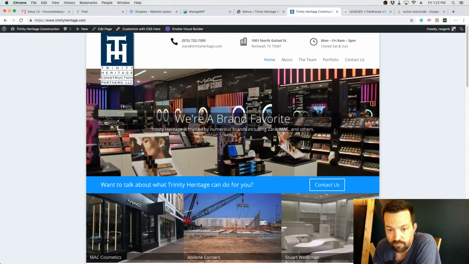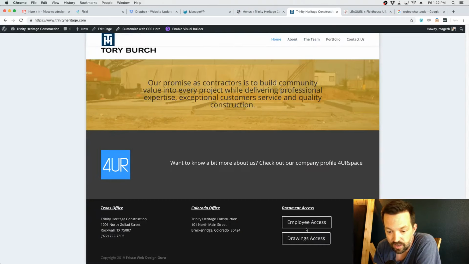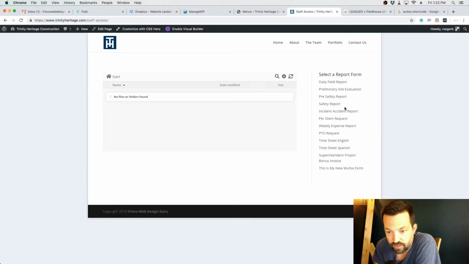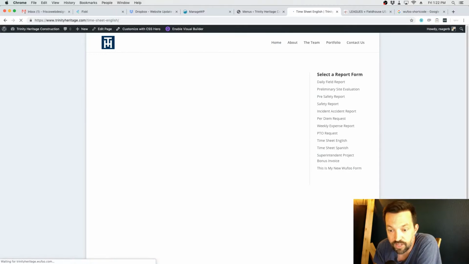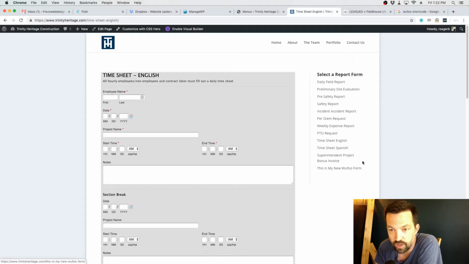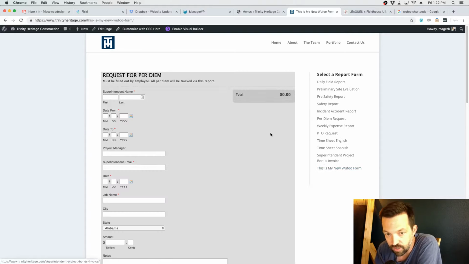Just so you know, that menu exists. Employee access. So that's this menu here, and you know that anytime you click on one of these, this menu stays on the right-hand side so people can go back and forth. But you can see this new one I just did was right here, and it's actually a copy of this timesheet English one. It's a copy of the per diem one. But we can change this, tweak this. That's how you would add to it.